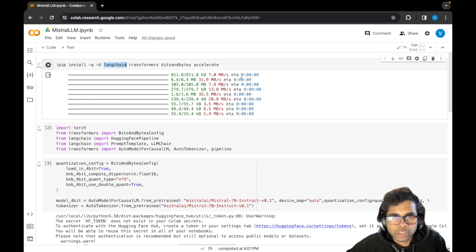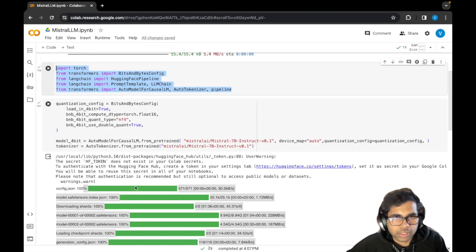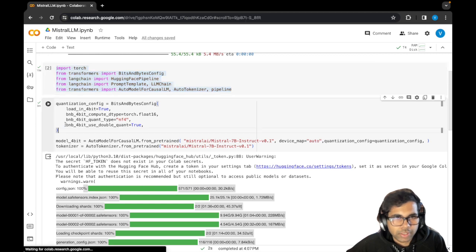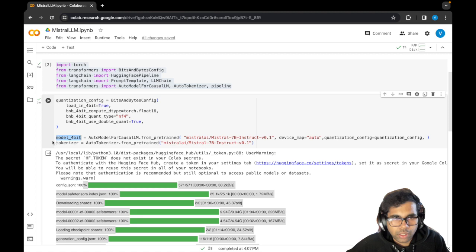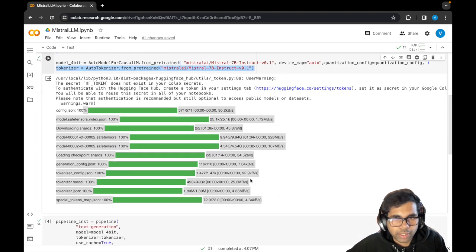First I installed all the dependencies, then I imported the required classes and methods. Then I defined the quantization config. Here I specified that I want to load it in 4 bits. I passed this quantization config here and I get the 4-bit model. Here I also specified the tokenizer. If you see the logs, it took around 3 minutes and downloaded around 15 gigabytes of data.